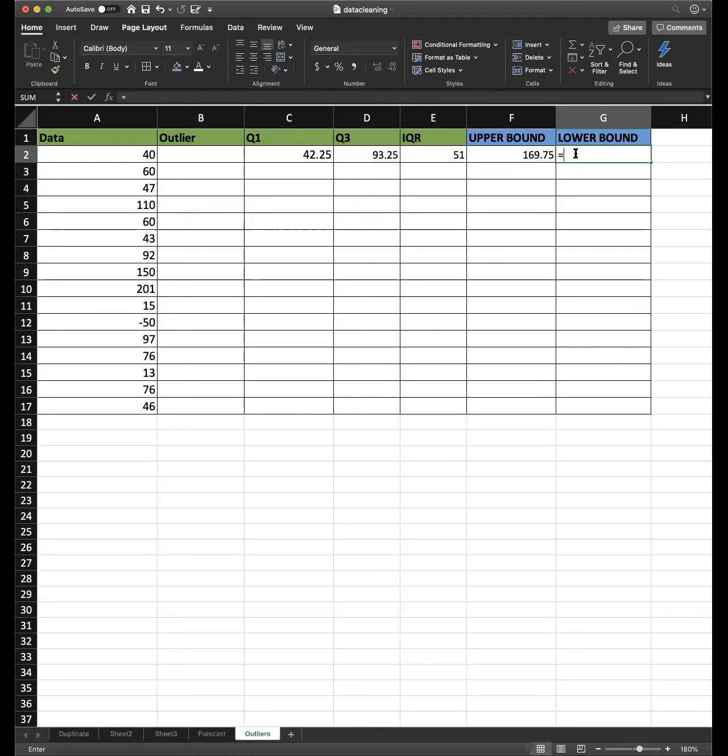And now let's do the lower bound. We're going to select equal. We're going to select our low number, our Q1. And then instead of plus, we're going to put minus. In parentheses, 1.5 times our inner quartile. And we're going to close it out. And now we know our upper bound is 169.75 and our lower bound is negative 34.25.